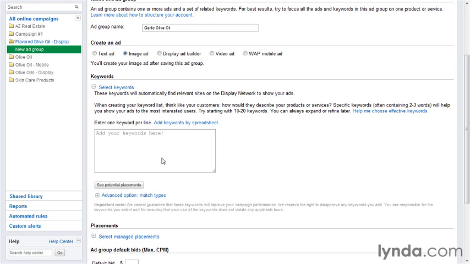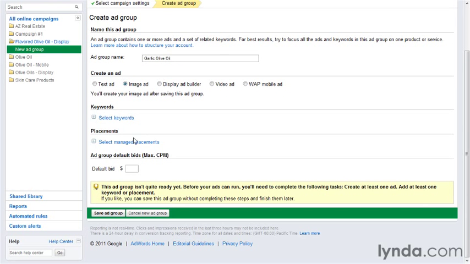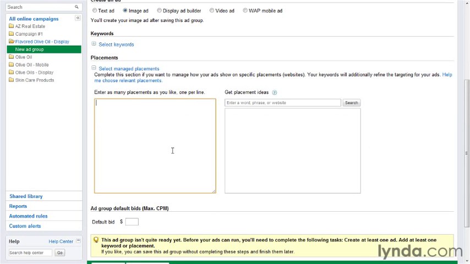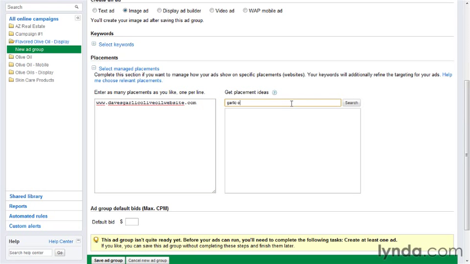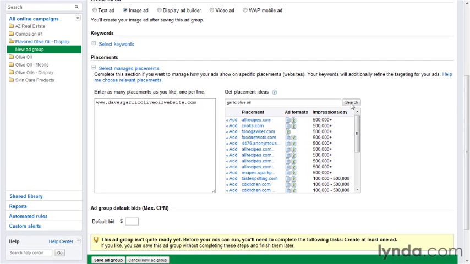Scroll down past the keyword section and you'll see the option to select Manage Placements. If you already know which placements you'd like to target for your campaign, it's easy to enter them at this point. But if you're like most advertisers, you'll be looking for some suggestions. And if that's the case for you, Google has a placement tool available right here, and you can either search for a word or a phrase, or search for a specific website. The placement tool will then return websites in the Display Network that are relevant to you. So here we can see that the placement tool has returned lots of results that have to do with cooking and recipes, which makes sense, all relevant to garlic olive oil.